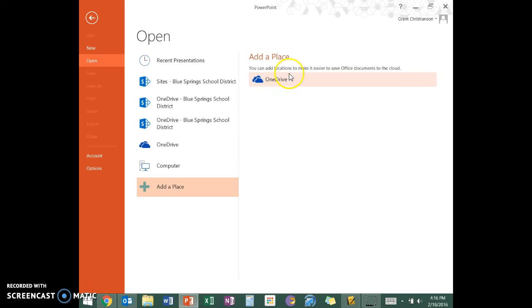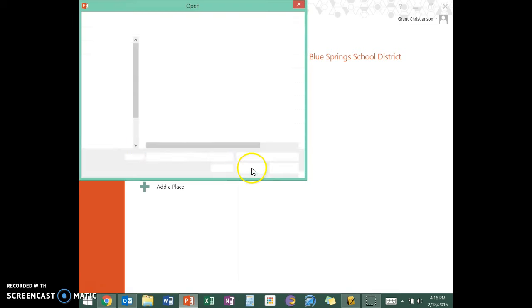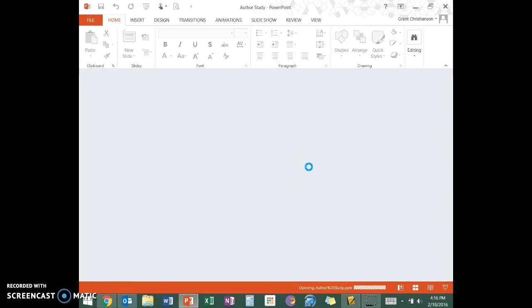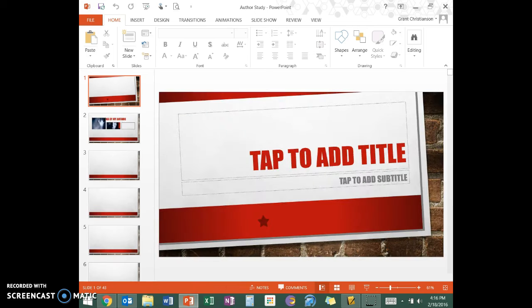It's not OneDrive; it's the SharePoint. You're going to enter in your school username and then your school password, and you're going to log in, and then you'll get these options. So if I click on OneDrive Blue Springs School District, and I hit Browse, it will actually connect to my OneDrive, and I'll hit Author Study, hit Open, and that same file should open, but now I'm opening it through the desktop version and getting it that way.